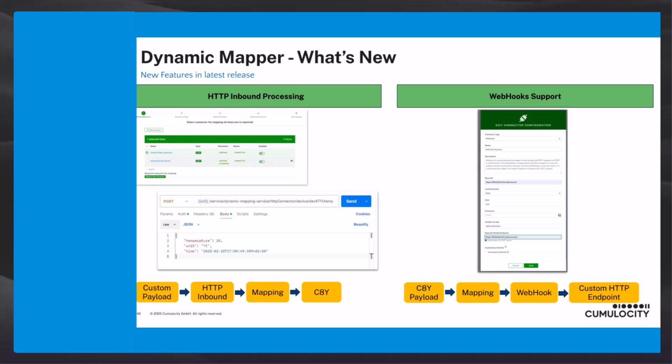It will provide a generic endpoint, and you can just use the generic endpoint with your custom path, sending any payload, and then it will be available for creating your mapping. So you have your custom payload, you just send it to the HTTP inbound, do your mappings, and then you see your data in Cumulocity. This is the first innovation I wanted to highlight.